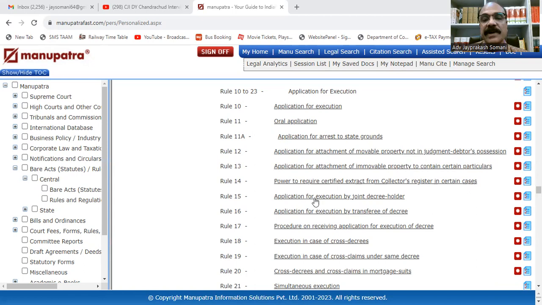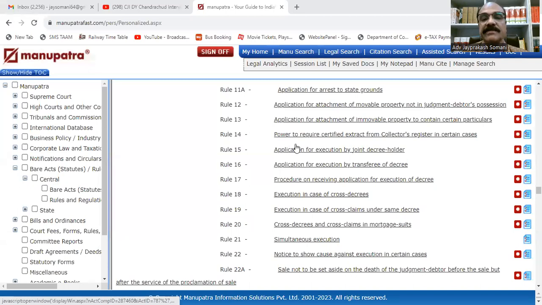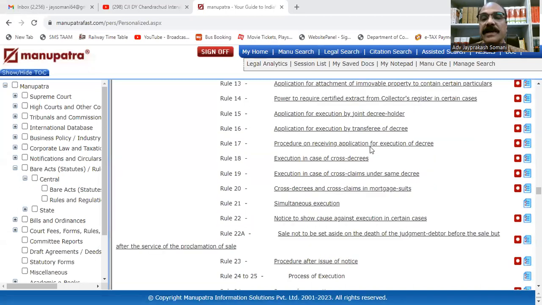Rule 15, application for execution by joint decree holders. Rule 16, application for execution by transferee of decree. Rule 17, procedure on receiving application for execution of decree. Rule 18, execution in case of cross decrees. Rule 19, execution in case of cross claims under same decree. Rule 20, cross decrees, cross claims in mortgage suits.